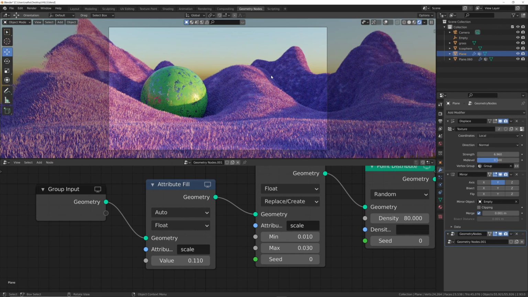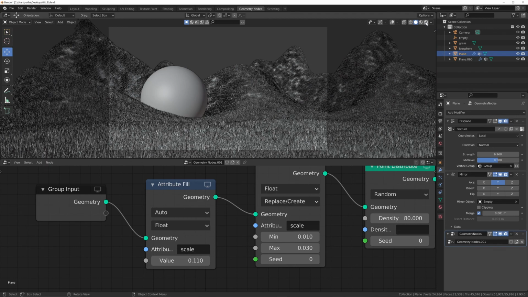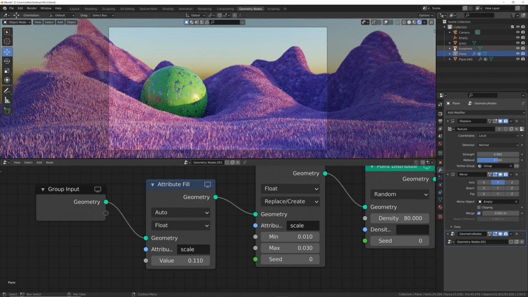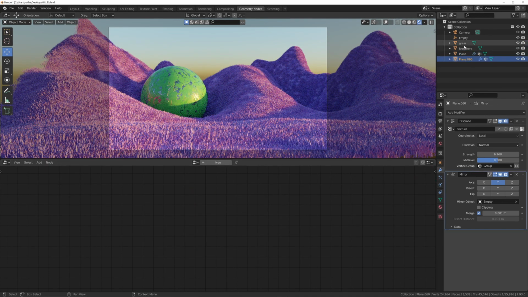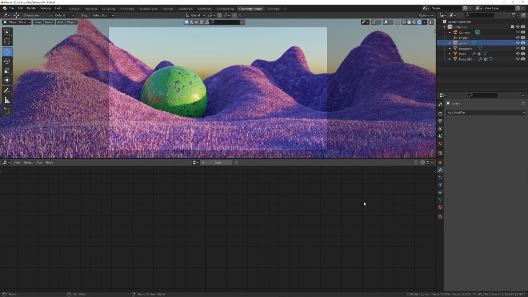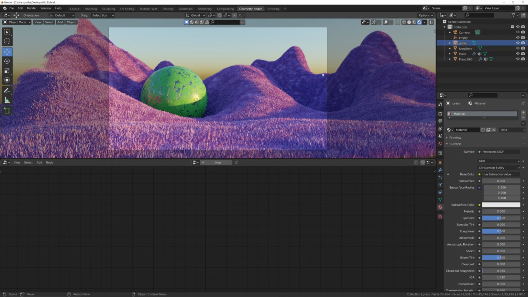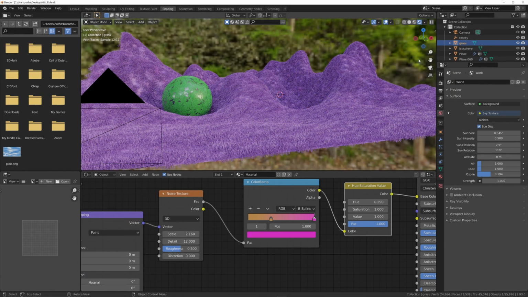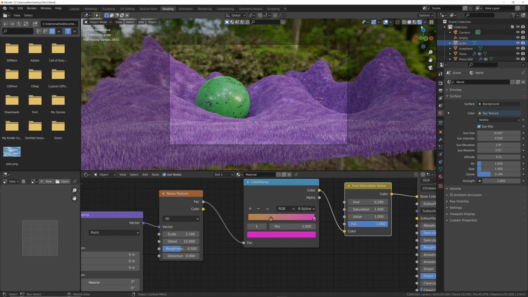Yeah, that looks a lot better. I'm not too upset with this. Cool. Let's just render it just to see. I am curious about subsurface though. I've not really gone into a whole lot of subsurface material creation. So let's just subsurface the grass to see how it looks.